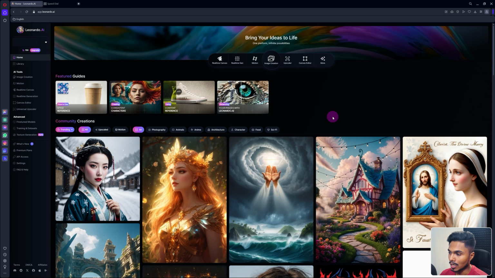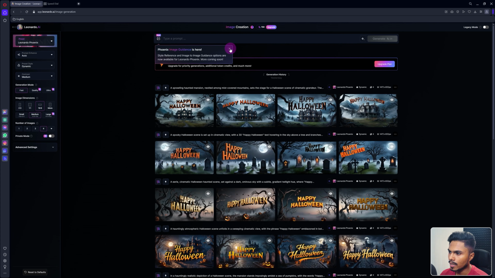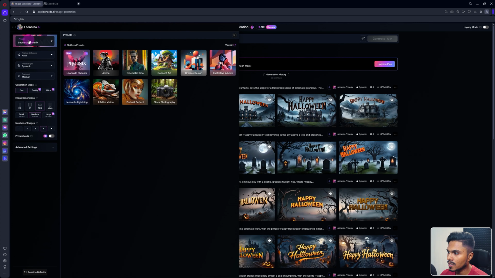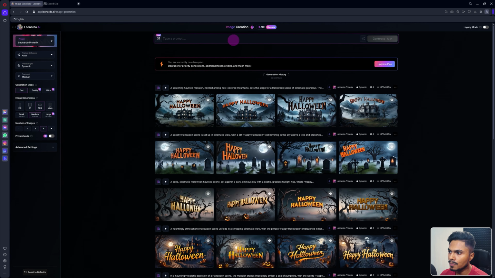Okay, so we are inside Leonardo AI and this is how the home screen looks like. Let's click on image creation. For the image creation, I have selected the preset Leonardo Phoenix, which is their latest model. And here is the prompt area where you have to enter the prompt.